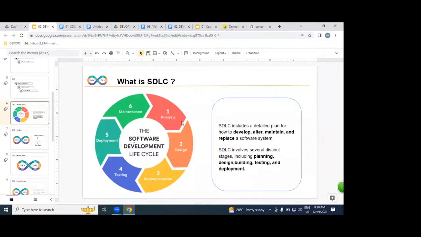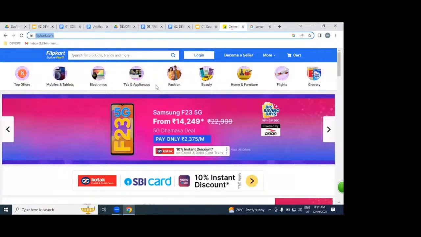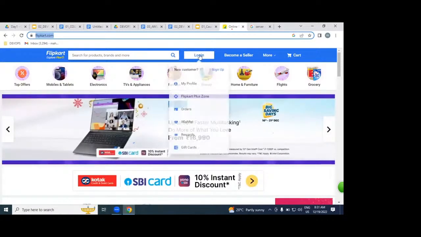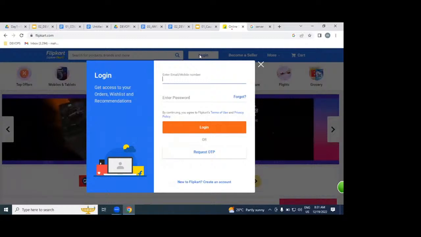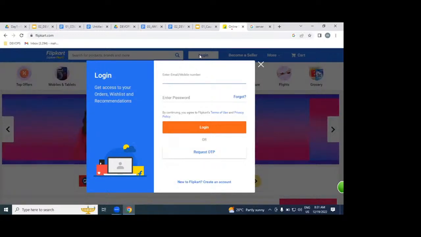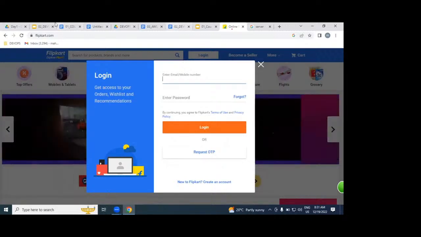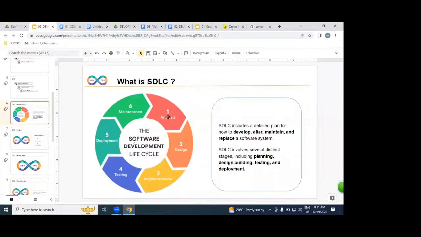Please, analysis. Analysis is nothing but gathering information from the client. Who is the client here? Flipboard. What exactly is this business? Whether it is required, how exactly the login page, how exactly the registration page, what is the payment gateway, what is the search page, how exactly tracking customers, each and every piece of information will be gathered from the client. Based on the gathered information, our architects will do the design.